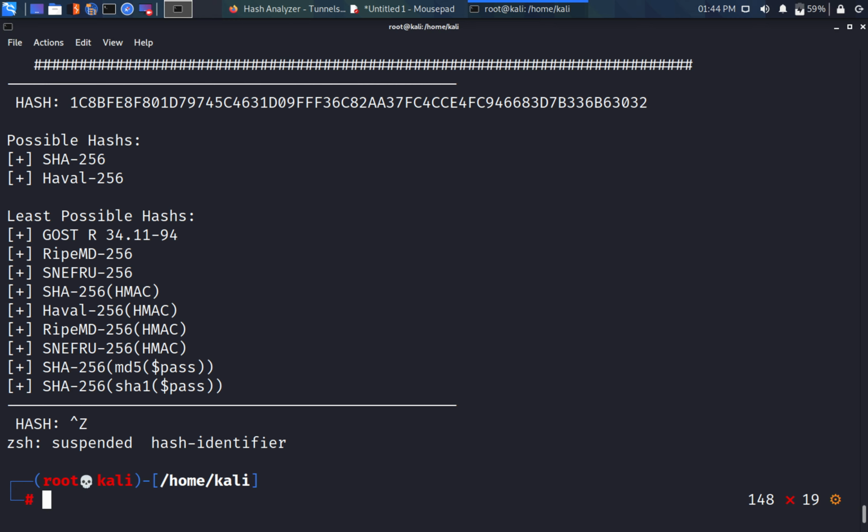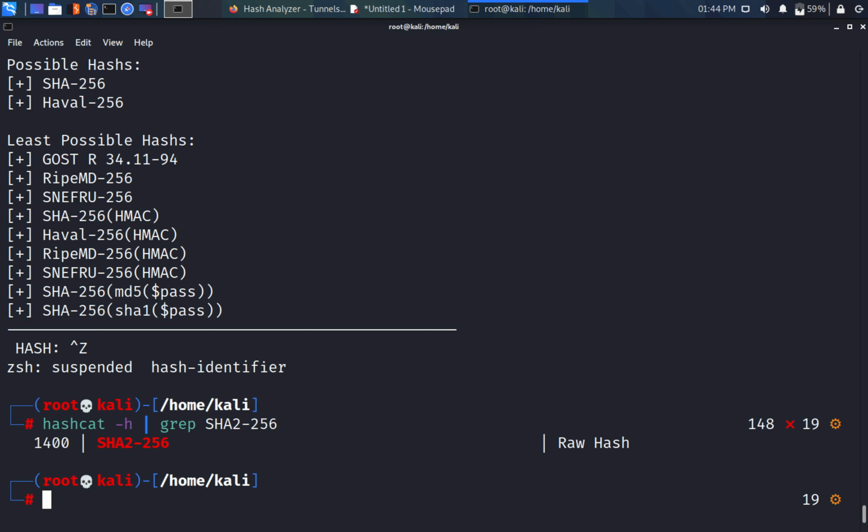Anyways, if the result is incorrect, then I have to retry with different formats. So this is how it's done. Let's try to find out the module for this particular hash. So hashcat -h, and then we need to grep SHA-256. So we have module number 1400 for this particular hash.